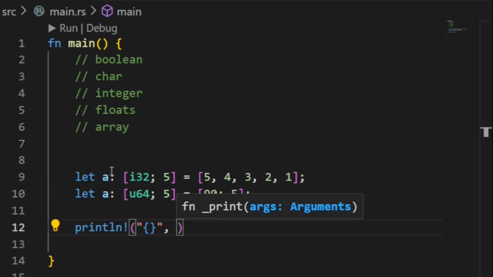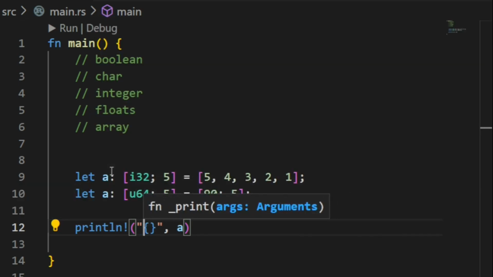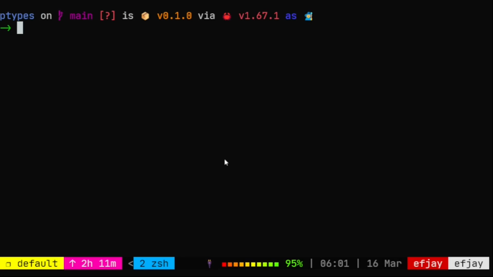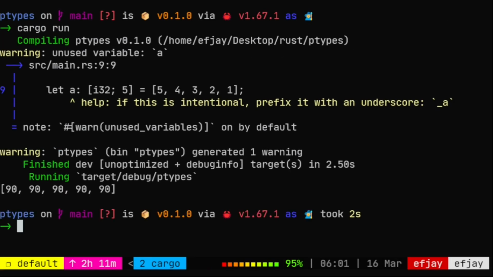How we format the printing, that is the text interpolation for arrays, is kind of different from how we did with normal data types. So we are going to put a colon and a question mark. So let's run our array. We run it with cargo run, and we are going to see that it has created 5 elements with the default value of 19.